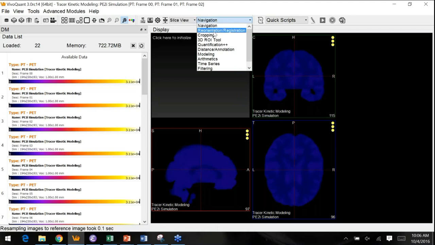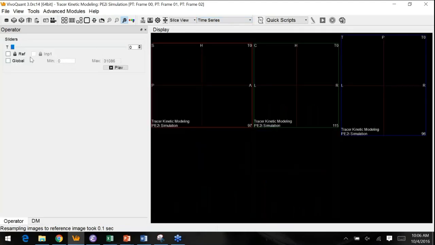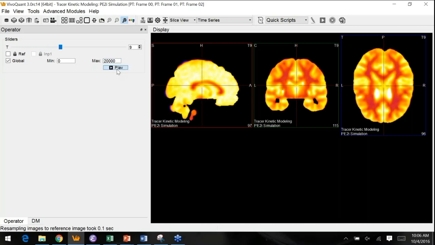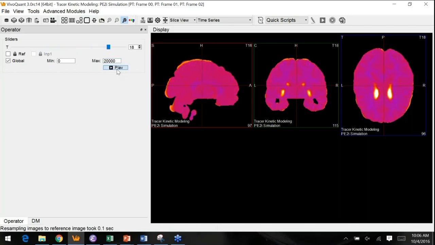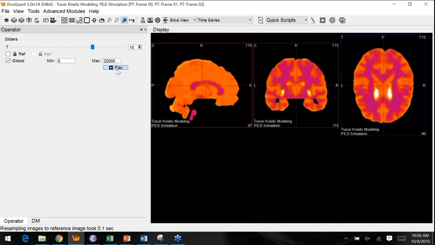One thing I just want to emphasize is the time series operator, a very useful tool for viewing dynamic data. So we can set a global minimum and maximum intensity that we're going to use for visualizing all those frames. And maybe you set that max way too low and need to try again. So here you get a nice washout. You can see the curves visually, and then later we'll be able to look at them in the model.